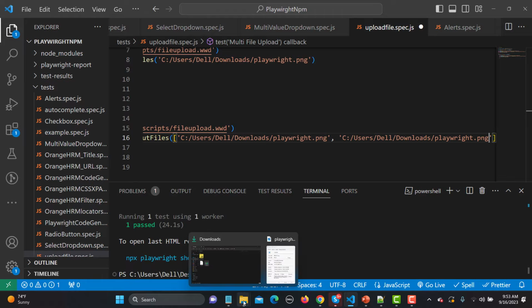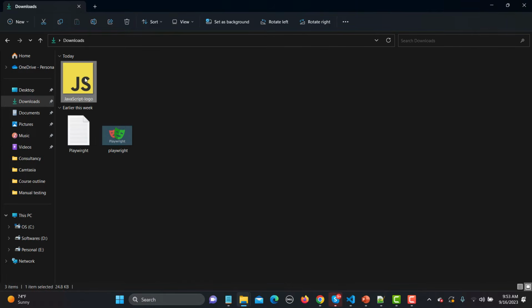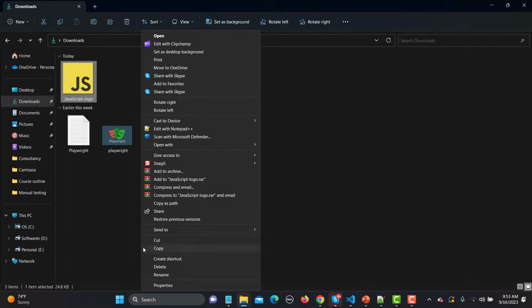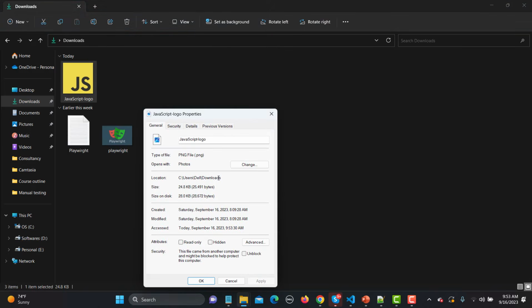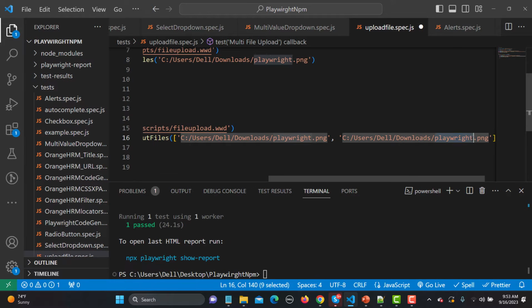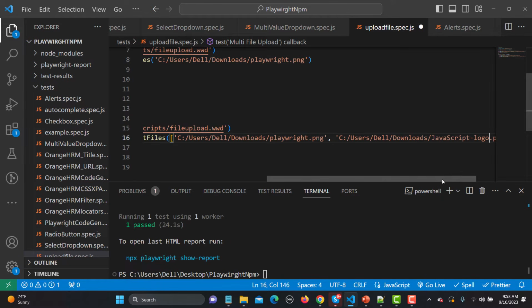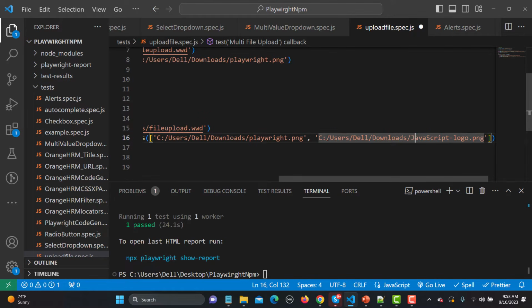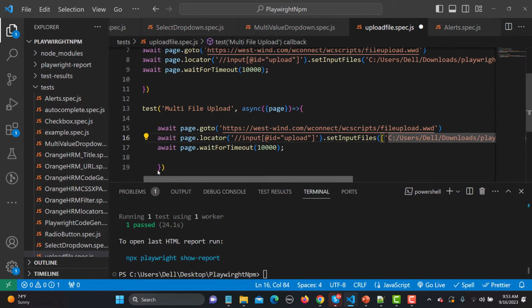And now if I go back here, let me see the details of this image here. Go to properties. So this is the name of the file, which is javascript-logo, and again this is .png. So let's go back here and let me provide this one here. Okay, so now we have an array, and inside the array we have this file and this file. So this is how easy it is, right?